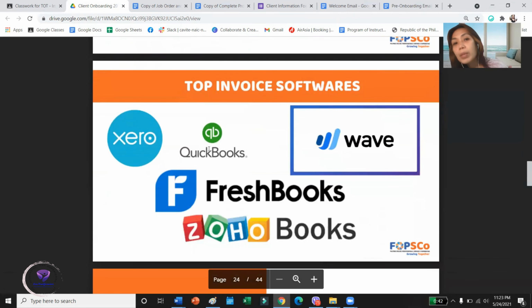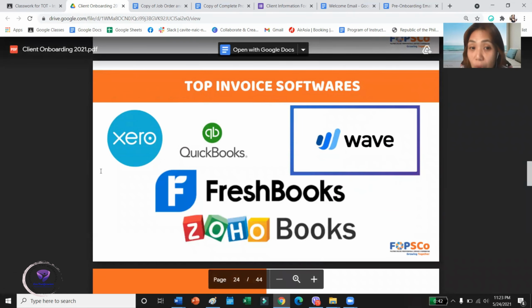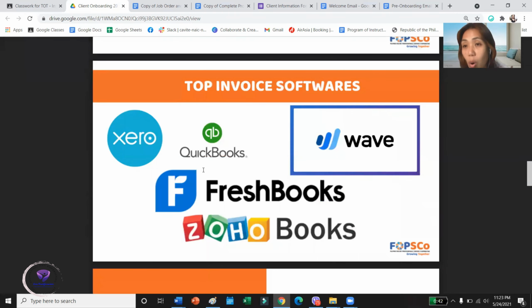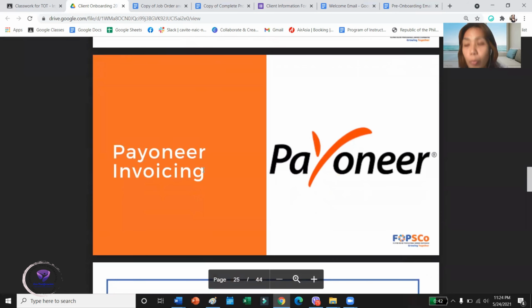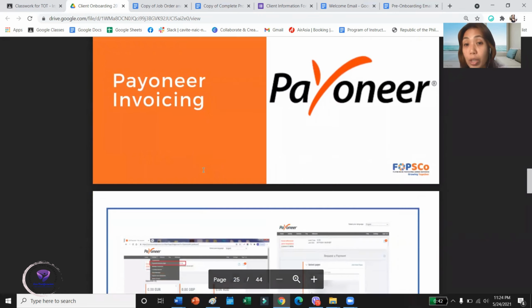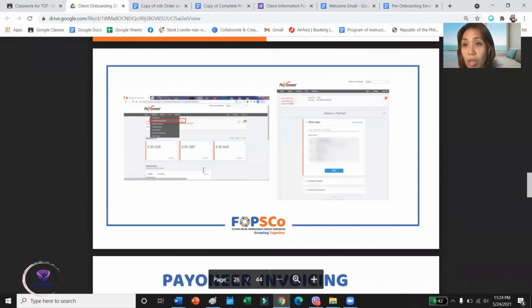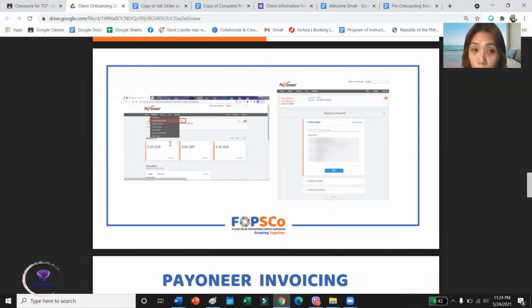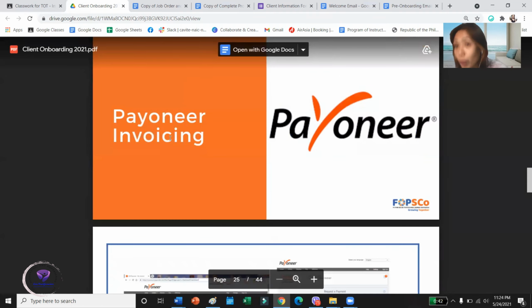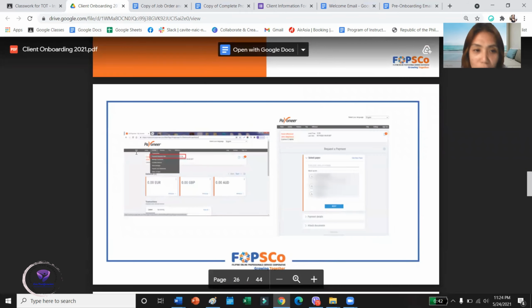So ito yung mga top invoice software. Pwedeng Xero, QuickBooks, Wave, FreshBooks, and Zoho Books. Pwede rin naman gumamit ng Payoneer invoicing, no? Take the chance of using it, since ginagamit natin yung Payoneer as payment channel, meron din siyang function for invoicing. Okay, so, yun lang, no?